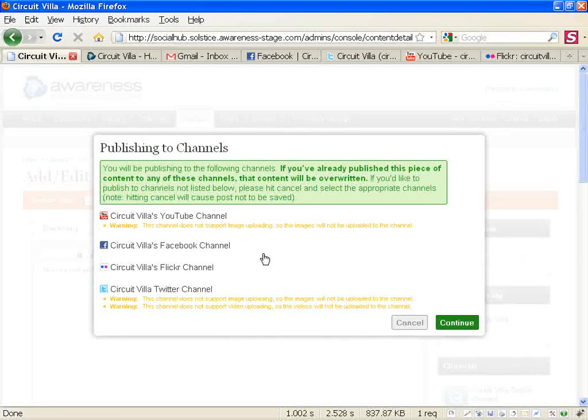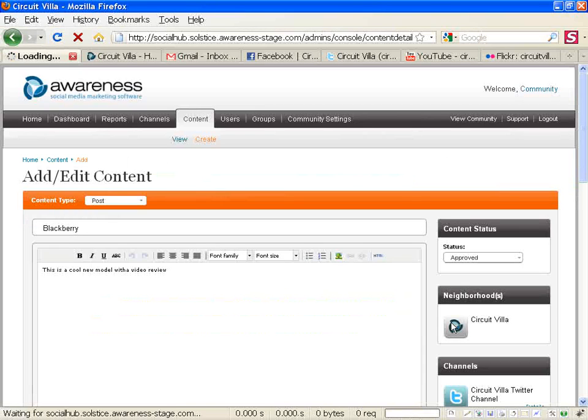Now we're getting a little warning here, and the warning is we're uploading images, and by the way, those images won't go to YouTube because it just supports video. And you can see the bottom warning which says, hey, Twitter doesn't support video or images. So what we're going to do is create a short link there. So I'll say OK and hit continue and let that go off.